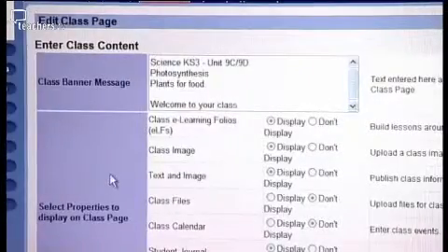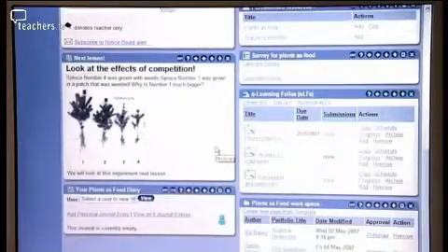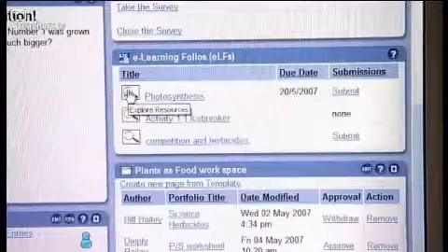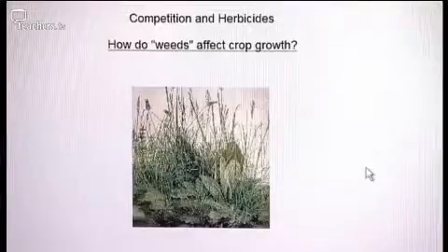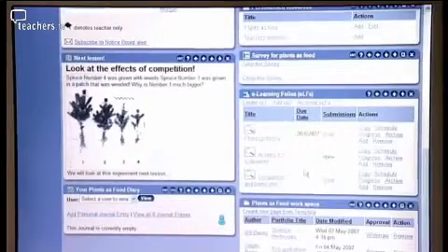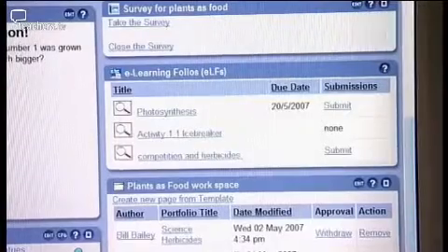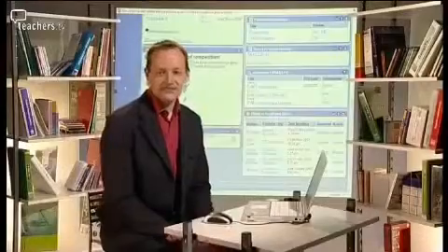If you want to see where your lesson plans and activities are stored, then you scroll down to the e-learning folio, or the ELF. I'll show you an example here. As pupils complete and submit work, it appears in your ELF on the right-hand side, telling you how many submissions there have been, so you can monitor the work that your class is doing. So that's how the resource works.